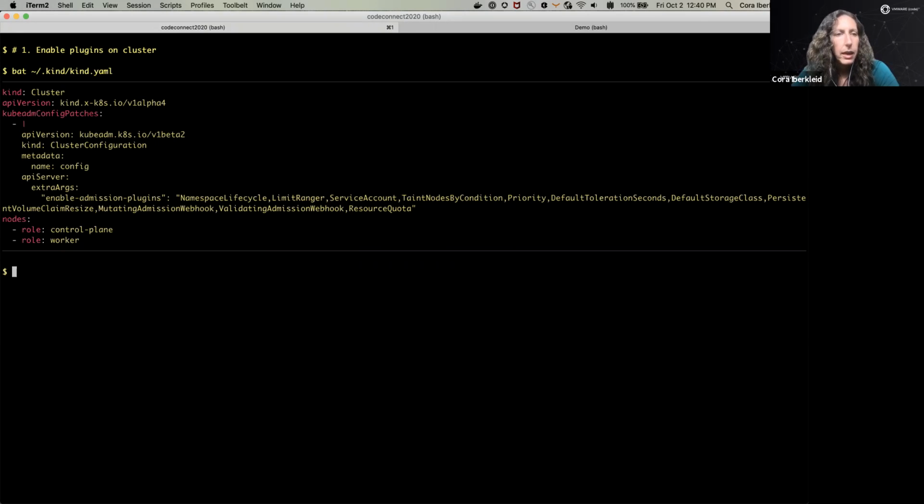But I'm going to show you here the configuration that I used for the webhook. So you can see in the middle of that configuration, API server, enable admissions plugins. And in that list, towards the end, you can see both the mutating admission webhook as well as the validating admission webhook. So we have those enabled on the cluster.